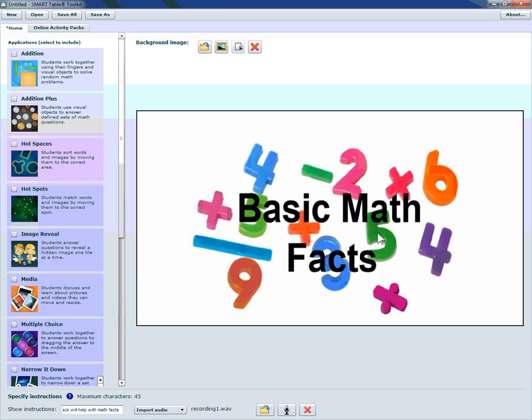So in this video, we just learned how to set up that background for what the students might see when they first enter into an activity pack. And remember that a background image, as well as these instructions, are entirely optional when creating your activity pack. Check back for another video where we'll see how to actually add and customize the applications.